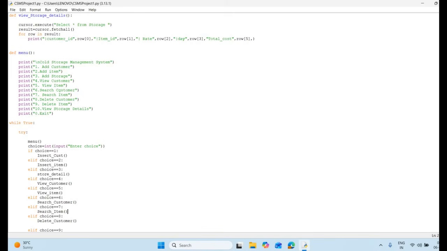So in this way we completed our cold storage management system project, which is a Python SQL connectivity project in which we learned how to connect Python with MySQL. Then we learned how to insert or modify data in SQL using Python, and then we wrote functions, called functions, and then converted the complete program.